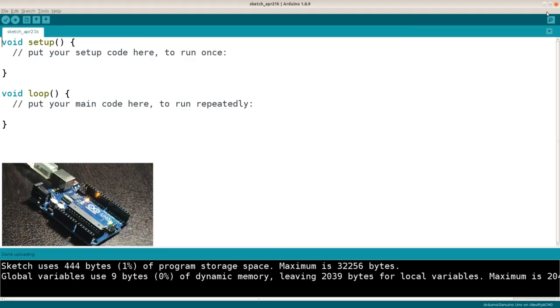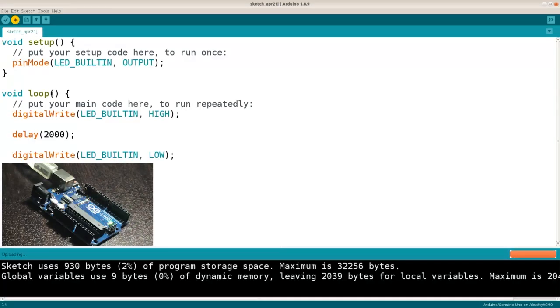Now let's get back to our program and upload it and observe the difference. It's done uploading. Now you can see the orange LED started blinking with intervals of 2 seconds correctly.